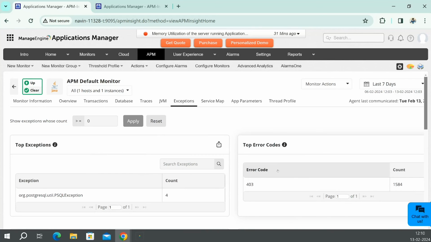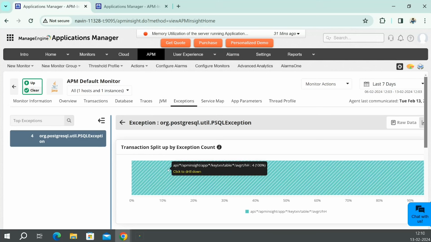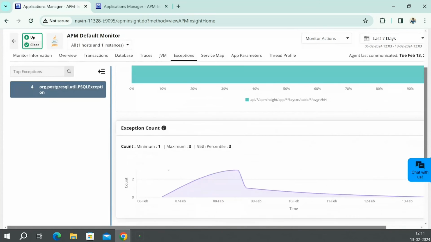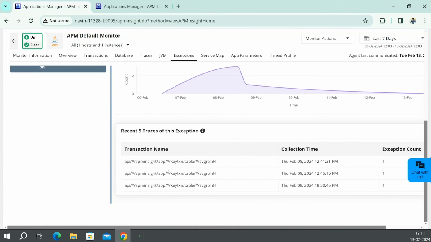From the troubleshooting aspect, if you click on any individual transaction shown over here, it will show you the drill down information in the graphical view, like the exception counts, recent 5 traces of these exceptions, etc.